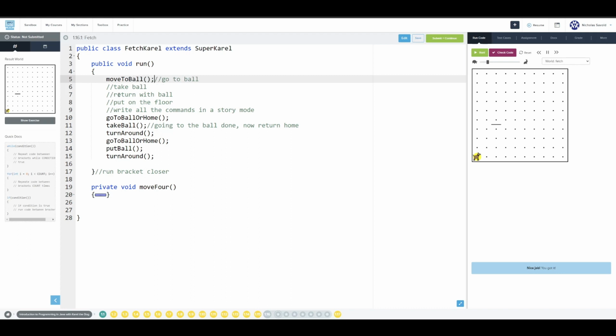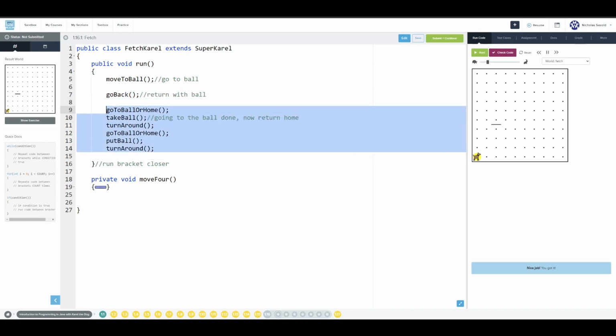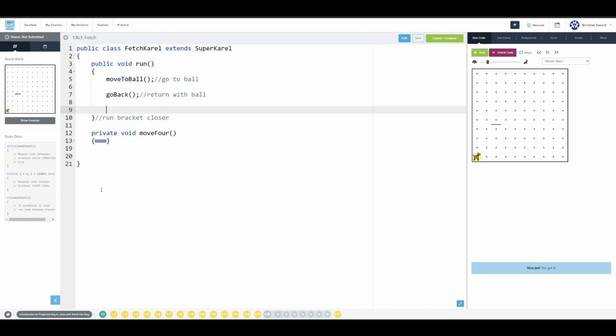We're going to move to the ball. We're going to take the ball. So we know that's probably just going to be taking the ball. We don't really know. We're going to go back because we want the dog to go back. And then put it on the floor. So we kind of only have 2 methods here. And then we're going to do a few other things. So here's my old commands. Goodbye to them. We're going to put a couple of commands around them. So we'll take a look at those later.